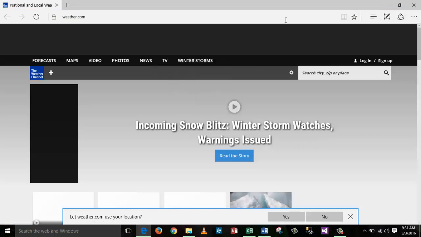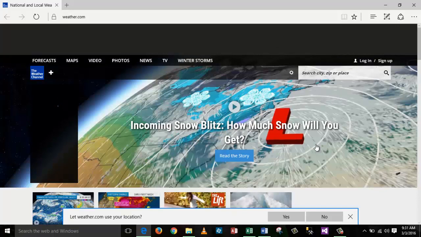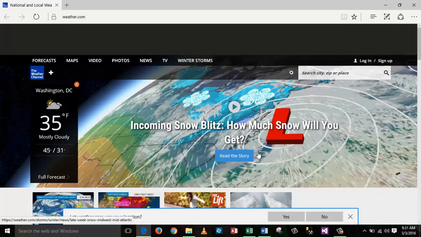And there we have weather.com, and it looks like incoming snow blitz. How much will you get? Okay, these weather people are always excited about snow.